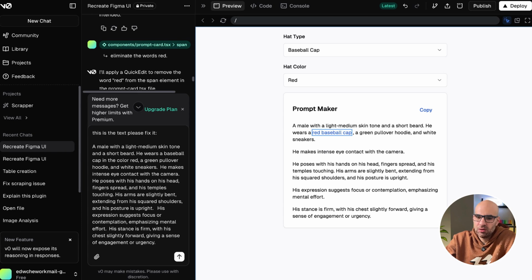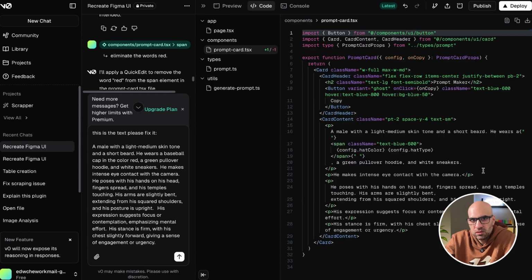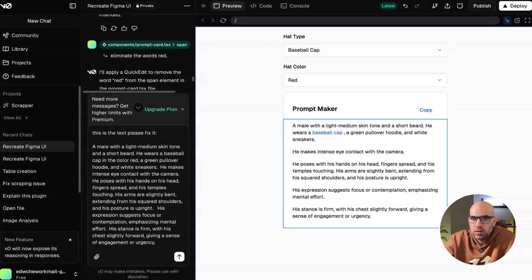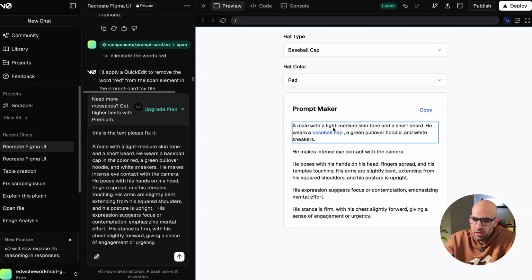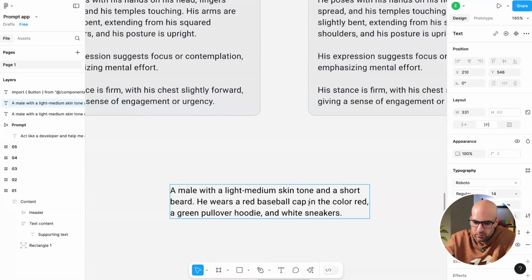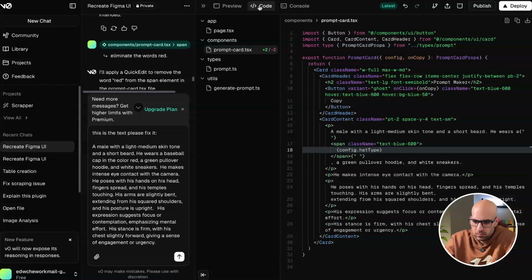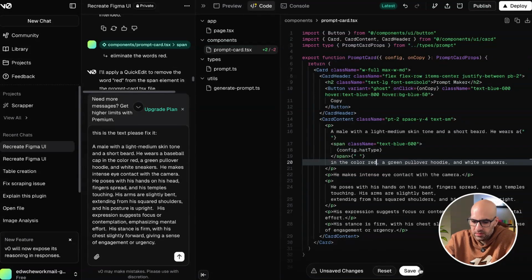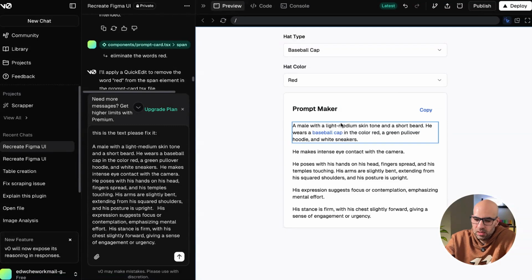What I will do, I will work from the code, so it will be easier. I mean, it's possible to change it with a prompt, but if I know how to do it manually, in that case, it will be easier. So I'm here in the code. I click here on code. Let's find the text. As you can see, I eliminated the variant red here. And what I will do now, I will add it in the text where it needs to be. So let's see for one moment in Figma where it needs to be. A male, light medium skin tone. He wears a baseball cap in color red. So this one I will copy. Go to the code. We are now in the code. I paste it here, save. Perfect. Now the text is correct.